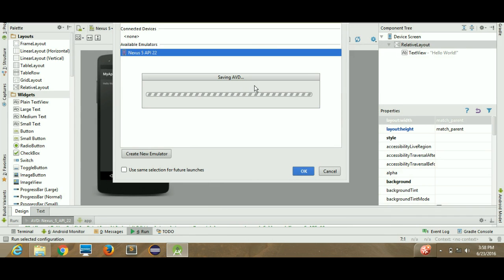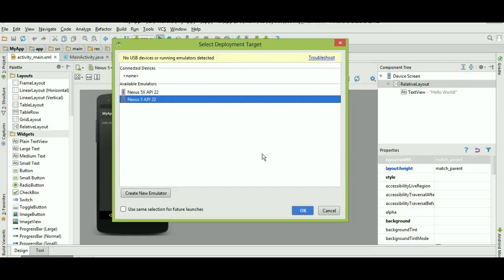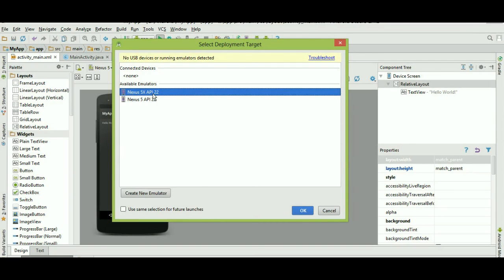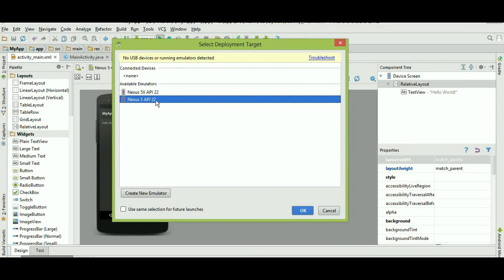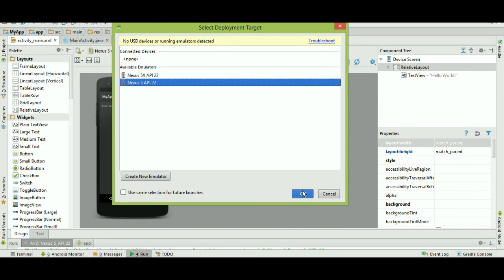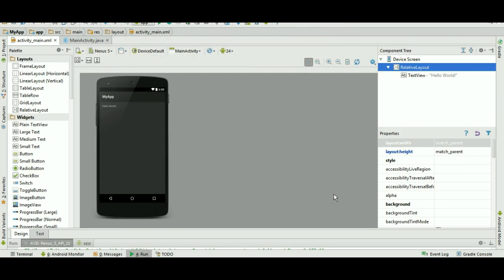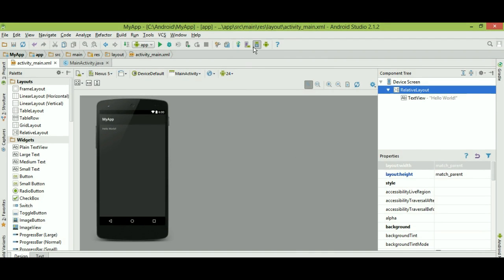After your emulator has been downloaded, you will have this kind of option here. Your emulator or your mobile model will be displayed right here, and then you need to select that, and when you hit OK, your app will start running. But before that, I need to show you something that is pretty important. Come up here and keep your cursor here. This is your SDK Manager.